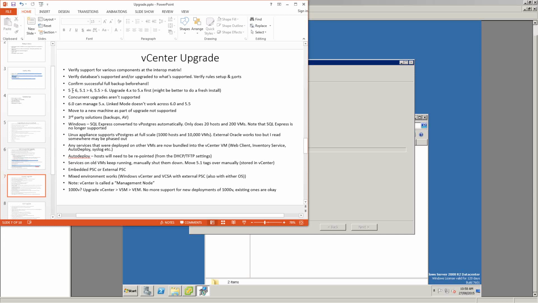And you can go from 5 to 6, from 5.1 to 6, from 5.5 to 6. If you've got 4.x hosts or 3.5 hosts, or if you live in a cave, you've got older hosts or older vCenter servers, it's best to go to 5 first and then go on further. It might just be better to do a fresh install if you are coming from 4.x, but it doesn't work for all companies. It just depends on your requirements. If you want to keep your old historical data, an upgrade is the way to go.